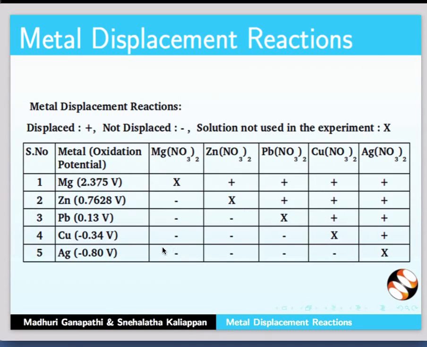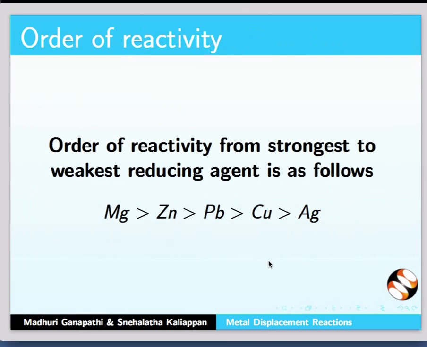Here are the observations. We have tabulated the results as shown. Magnesium has higher oxidation potential value. Magnesium displaces metal ions zinc, lead, copper and silver, which have lower oxidation potentials. Silver with lowest oxidation potential cannot displace magnesium, zinc, lead or copper ions from solution. The order of reactivity from strongest to weakest reducing agents is as follows.